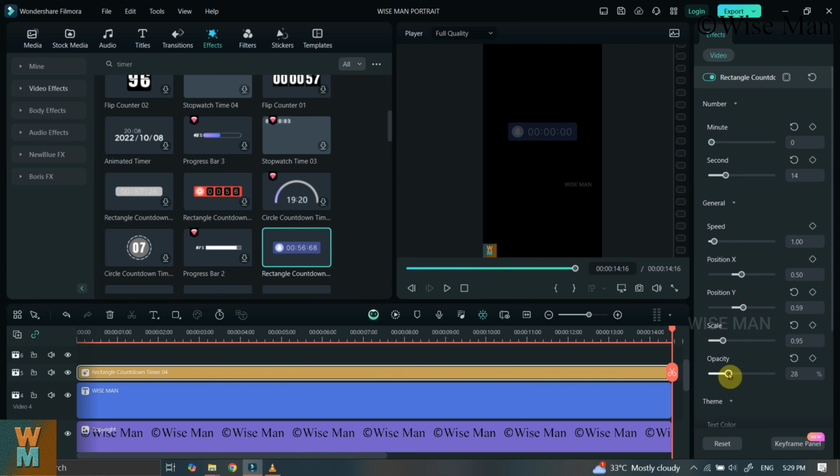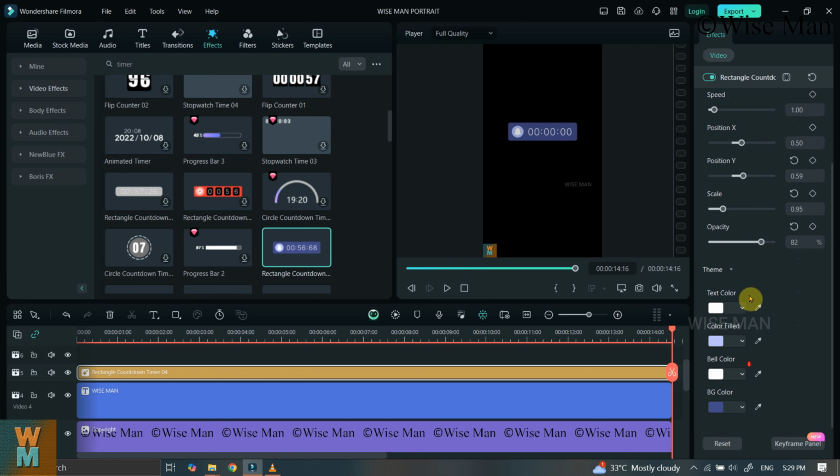So if you want a very transparent background, you can do that also. Now go to theme, where you can change the colors. You can change the text color, it's up to you what color you want. You can change the fill color and the bell color. If you don't want the bell, you can keep it the same color as the circle. The background color can also be changed.